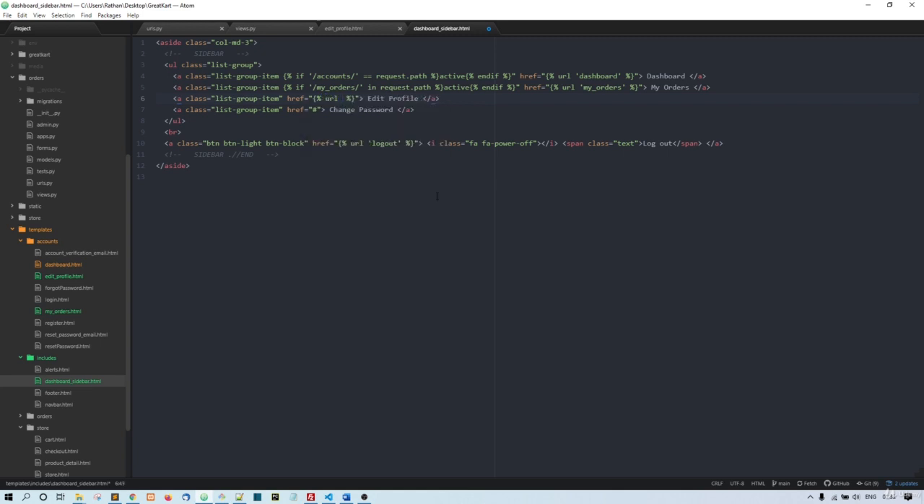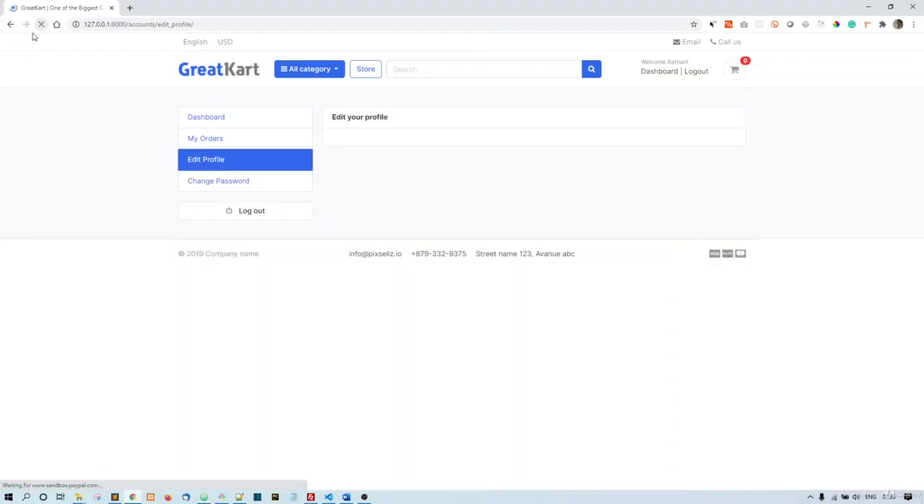Okay, URL space edit profile, and this active class also we want to put, right? So I will copy this and paste it here. So this is now: if edit underscore profile in request path, then this is active, right? So I'll just refresh, and now you can see this is highlighted and this is highlighted, so links are also working fine.